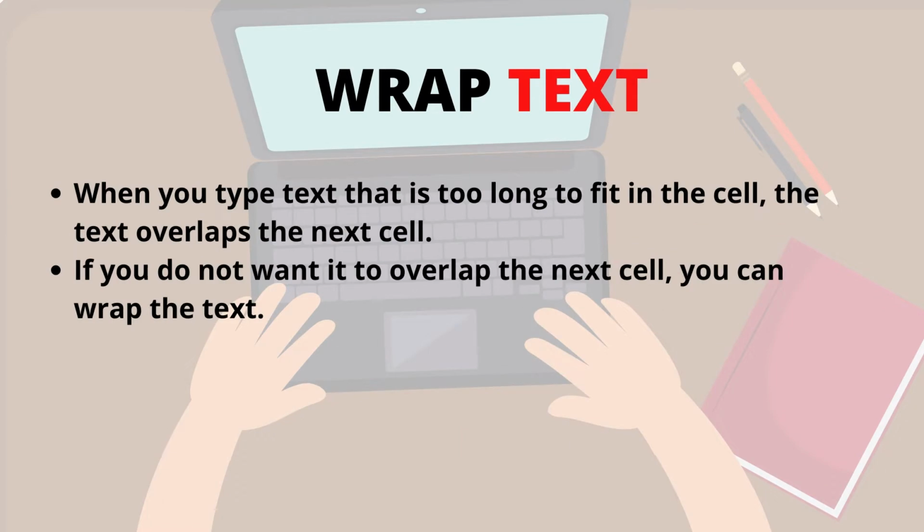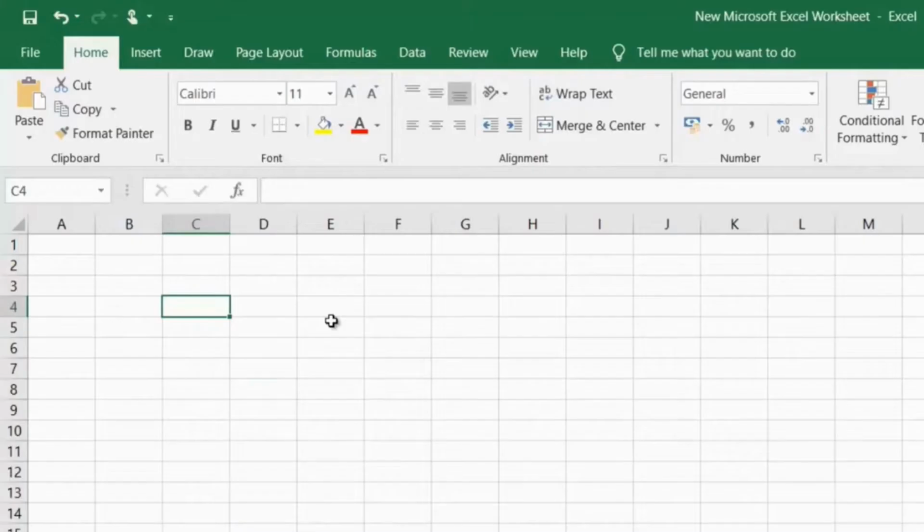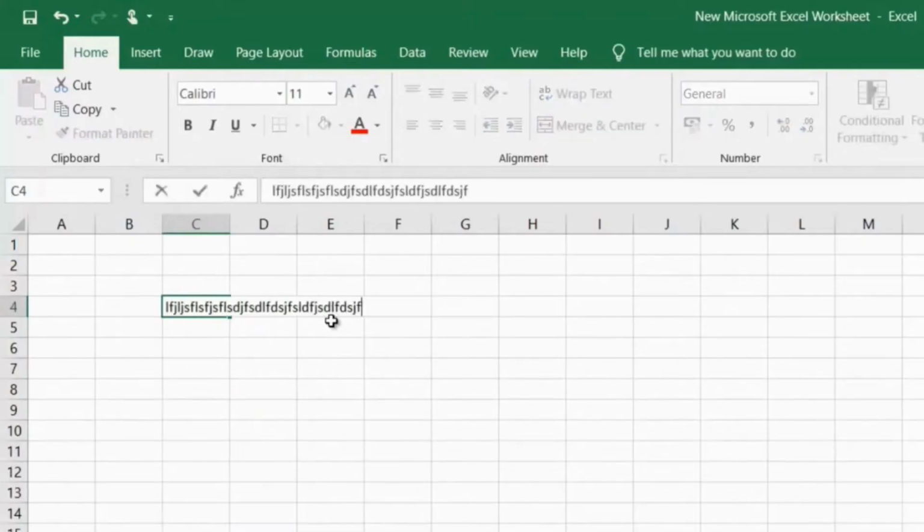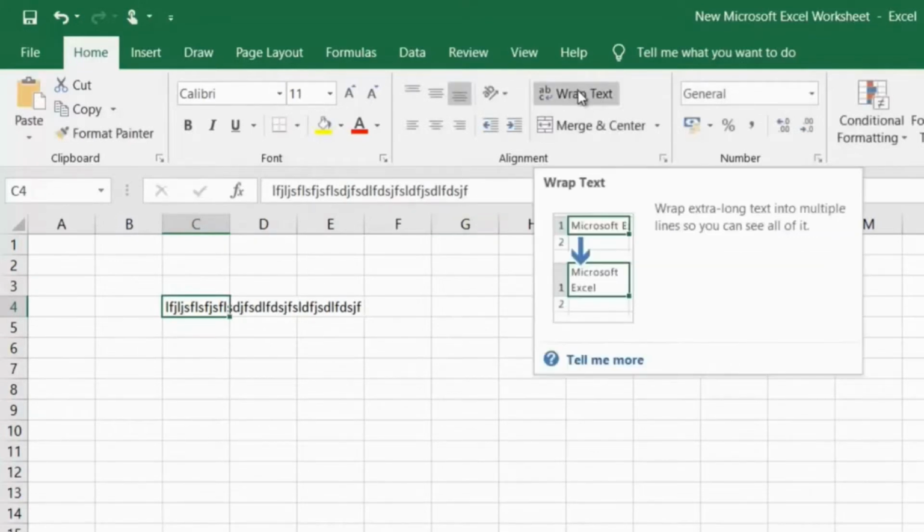Wrap text. When you type text that is too long to fit in the cell, the text overlaps the next cell. If you do not want it to overlap the next cell, you can wrap the text.